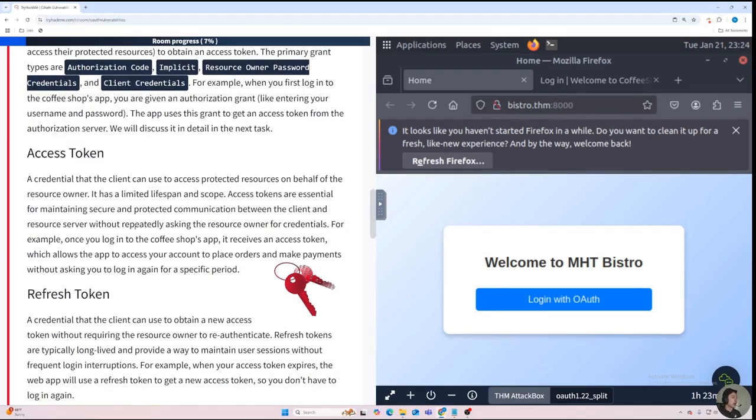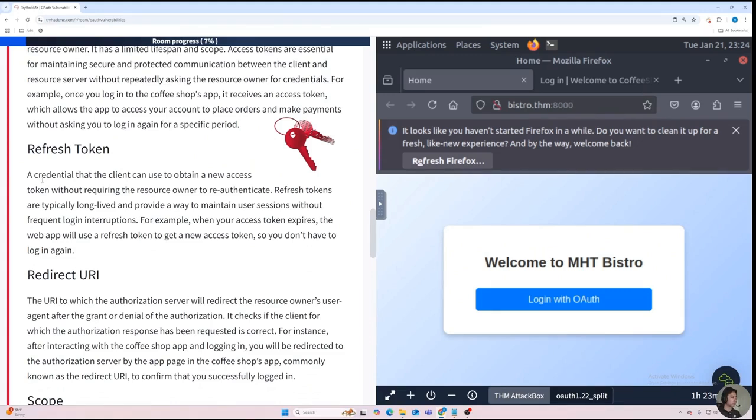Access token. A credential that the client can use to access protected resources on behalf of the resource owner. It has a limited lifespan and scope. Access tokens are essential for maintaining secure and protected communication between the client and resource server without repeatedly asking the resource owner for credentials. For example, once you log into the coffee shop's app, it receives an access token, which allows the app to access your account to place orders and make payments without asking you to log in again for a specific period.